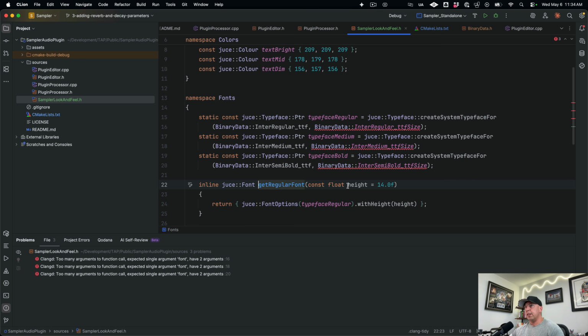And notice that I've set the height default to 14. So if I want to change this, then I can override this and do a different font height, but we've decided that the font height will be 14 by default. And what this is returning is a JUCE font, and then this is just the argument that we need that returns the typeface with the height that we want, which is 14.